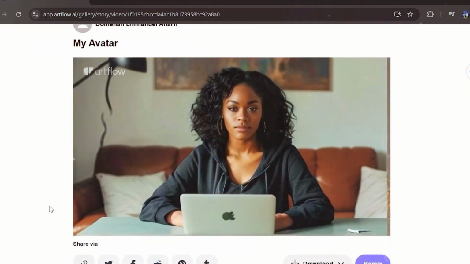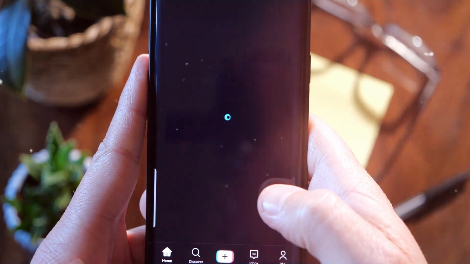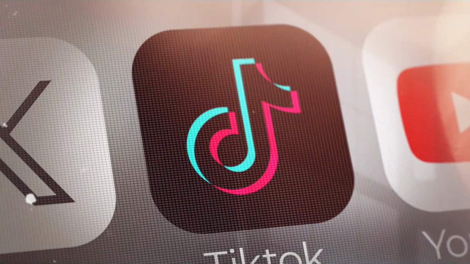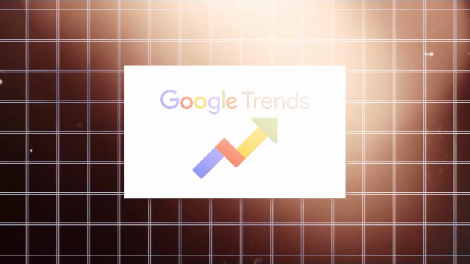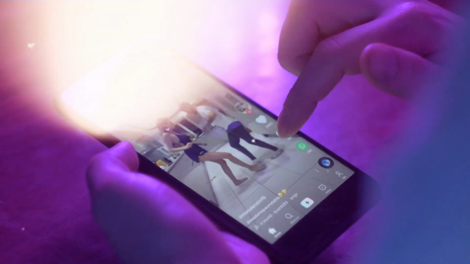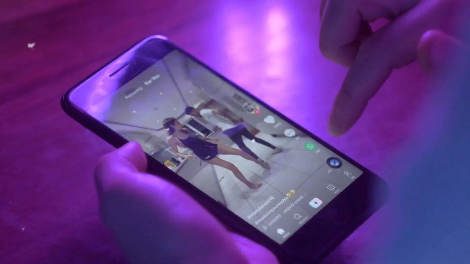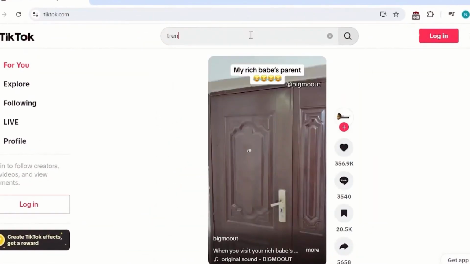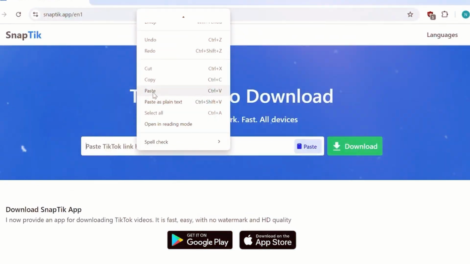So, how can trending videos be found? Simple. Platforms like TikTok and YouTube are filled with viral content that gets millions of views. Using Google Trends can also help in spotting what's currently hot. Searching for terms like viral dance challenge or funny pet videos on TikTok will display countless popular videos. Once a good video is found, the next step is downloading it, without a watermark. Various TikTok downloaders are available online that can easily save videos in high quality.